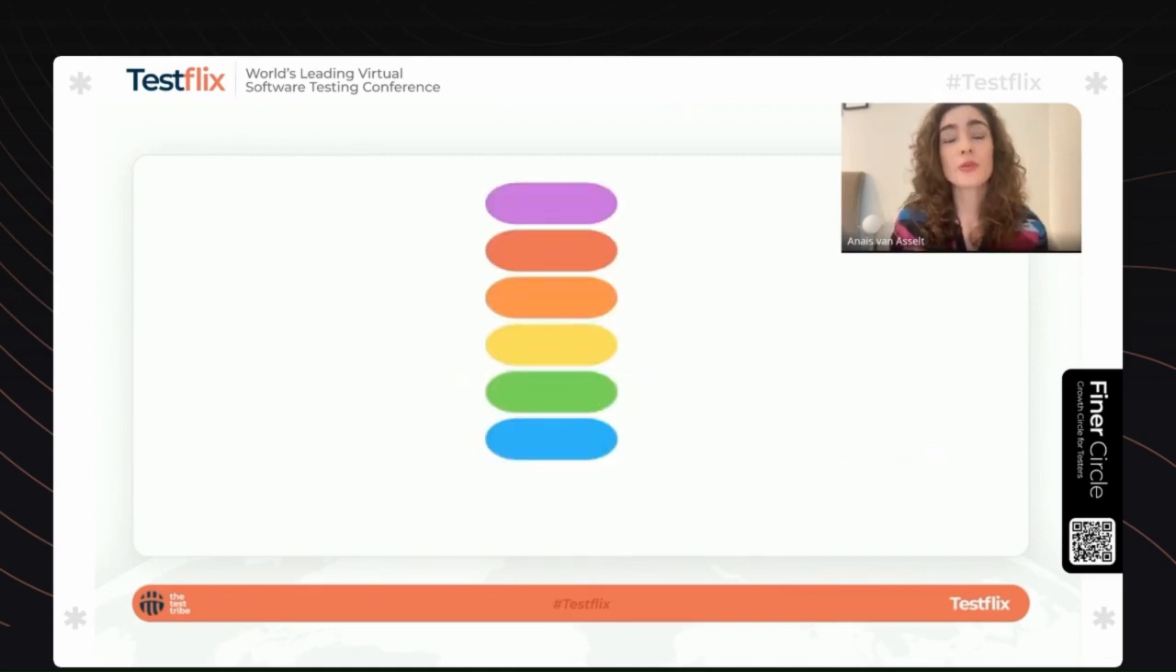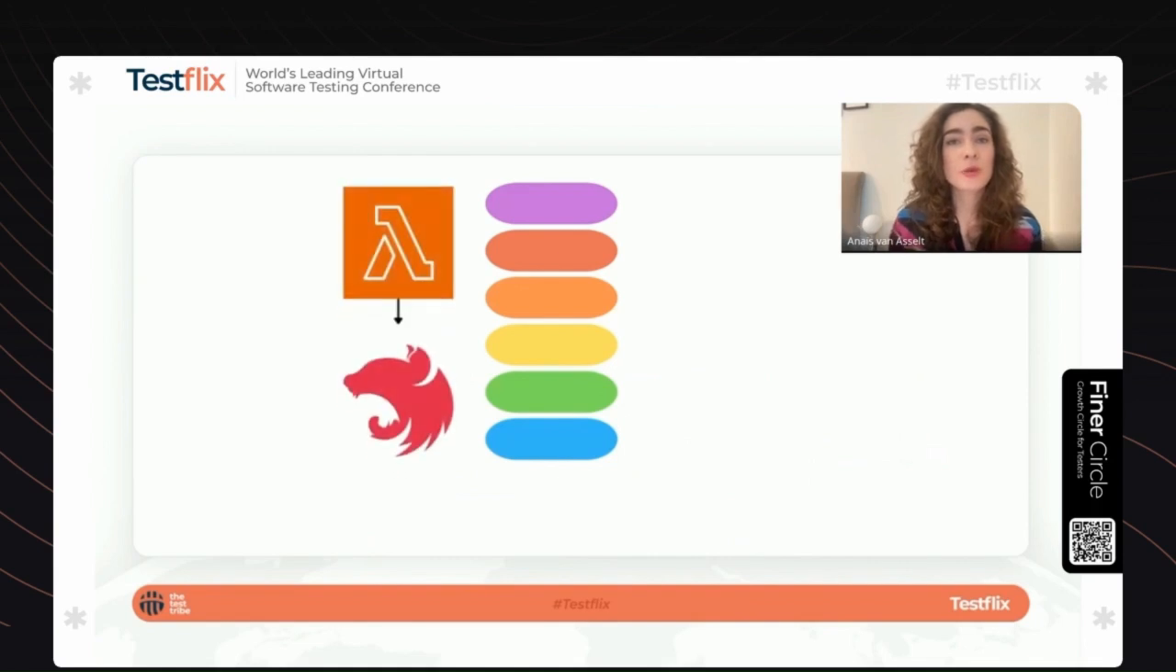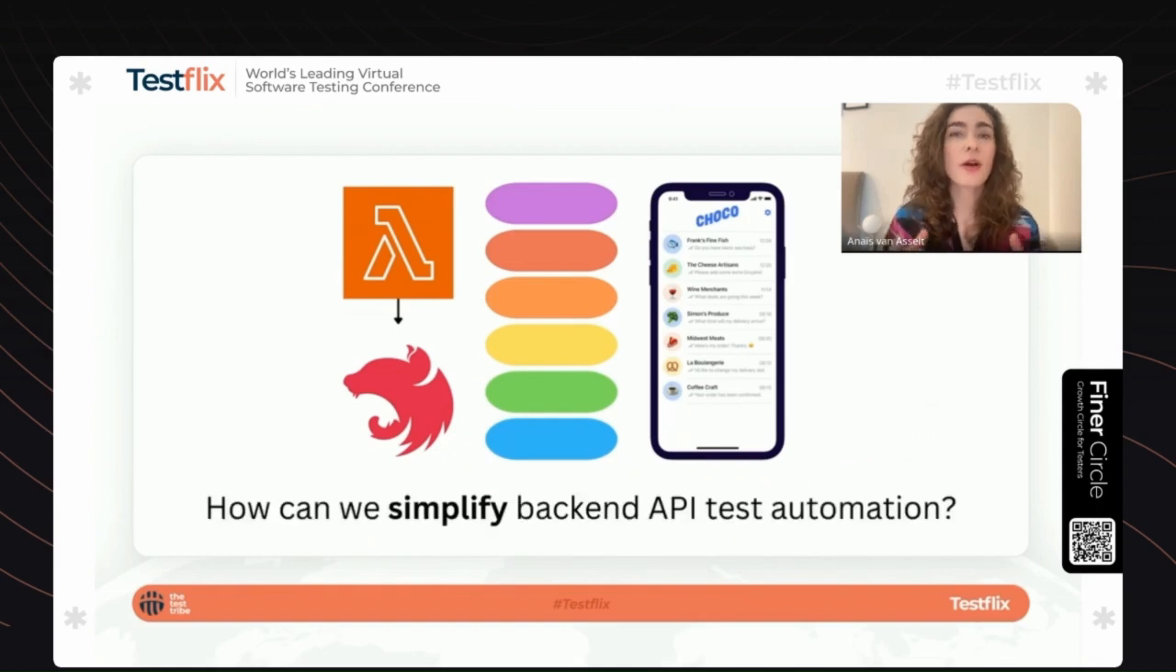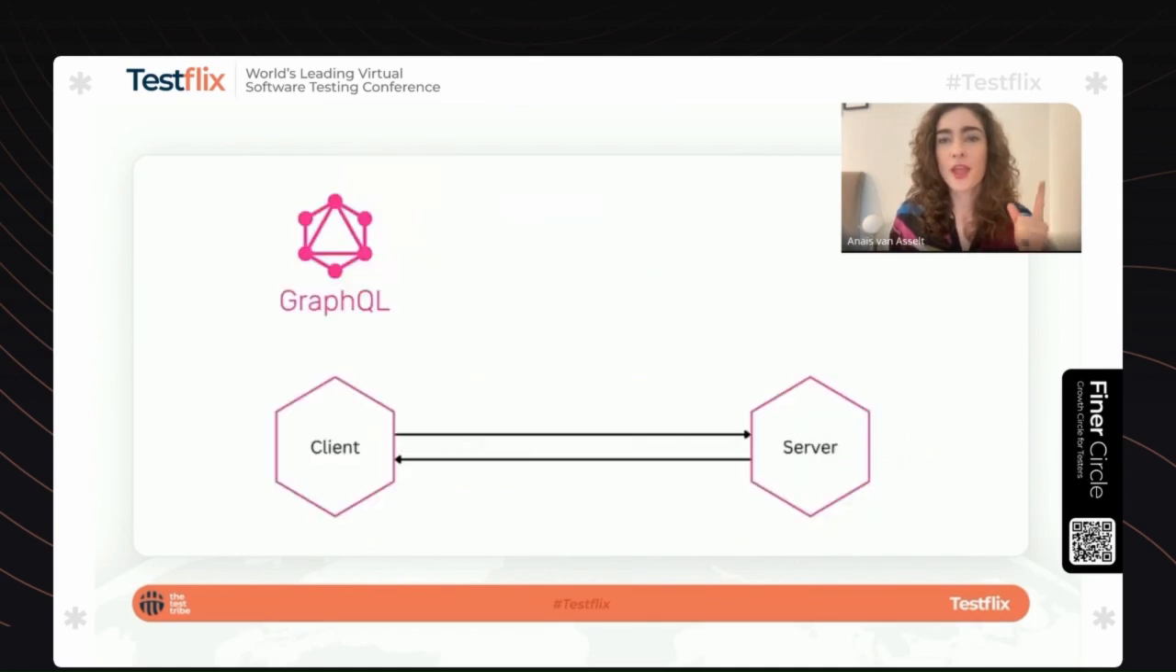At Choco, I do a lot with backend test automation, and as we migrate from a Lambda to an STS application environment, we have to keep up with the features, which results in tight deadlines and limited capacity to ensure that everything is working as expected. This led me to the question, how can we simplify backend API test automation?